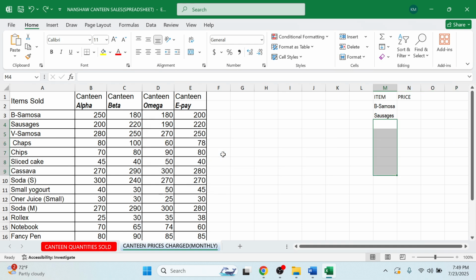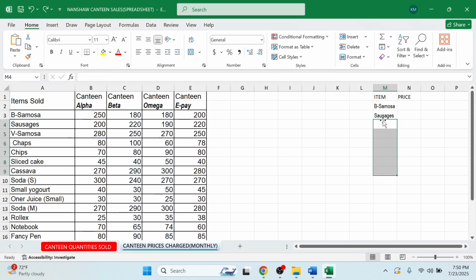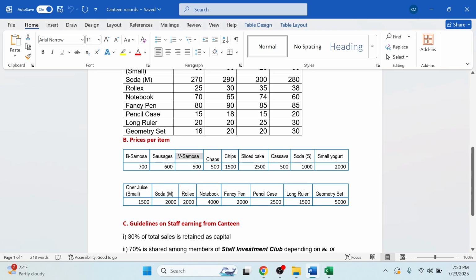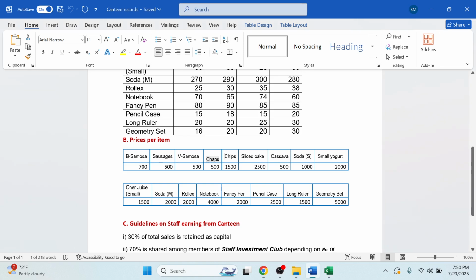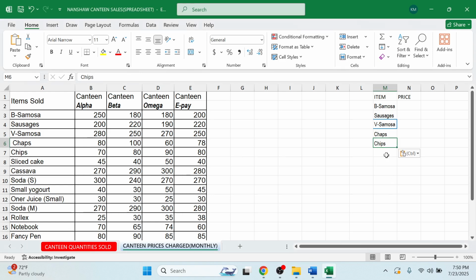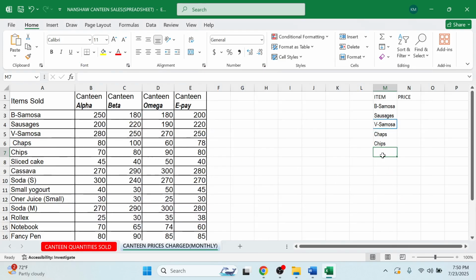Anyway, since it's in a different direction which I don't want for now, I was heading to this samosa, Control C, back to this, and then you paste. After this samosa, I go to chaps, highlight it, and then you paste here, Control V. After chaps, I had chips, and then I copy it. I go to this, Control V. After chips, I had sliced cake, Control C. Then I paste, Control V.